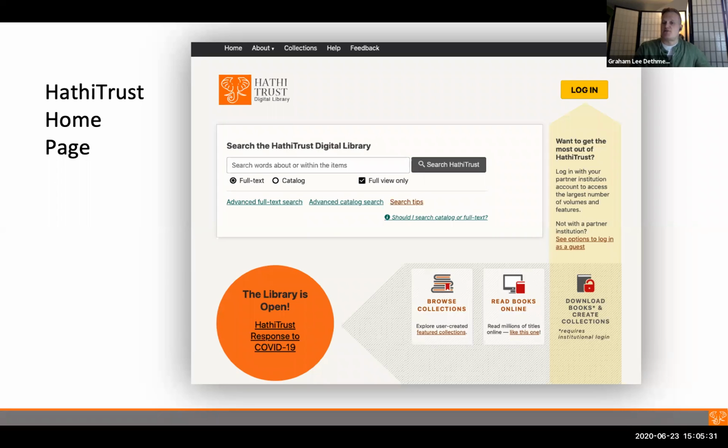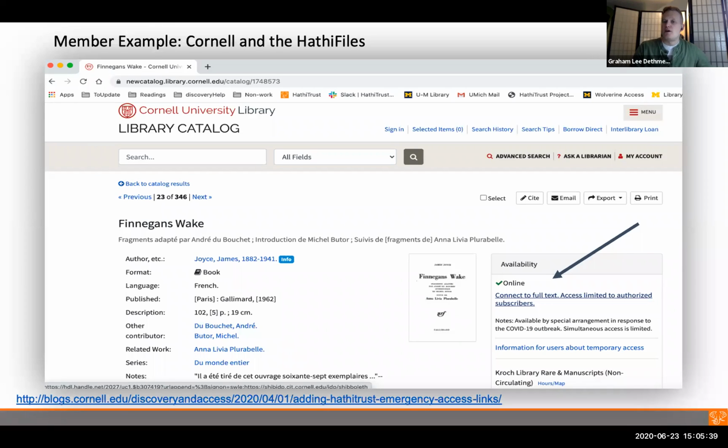Now I'll highlight some of the ways our members have represented ETAS linking and availability to their users. Cornell University Library has done an excellent job of making use of the Hathifiles. More on that in a bit.